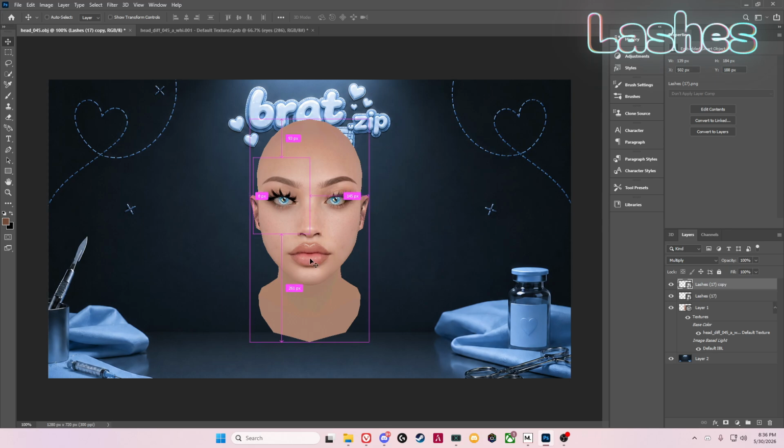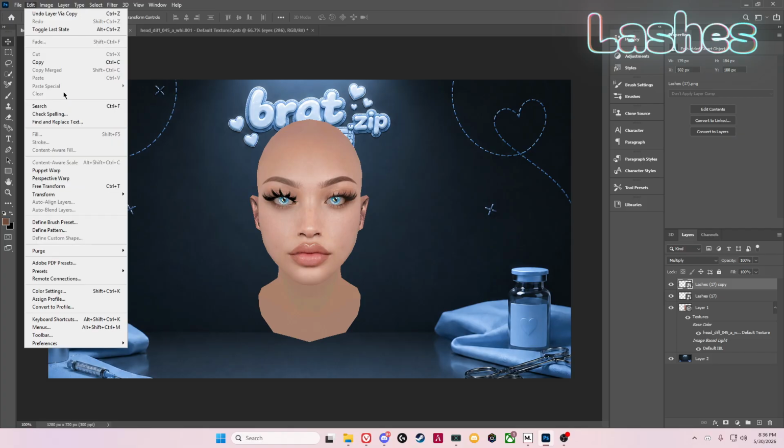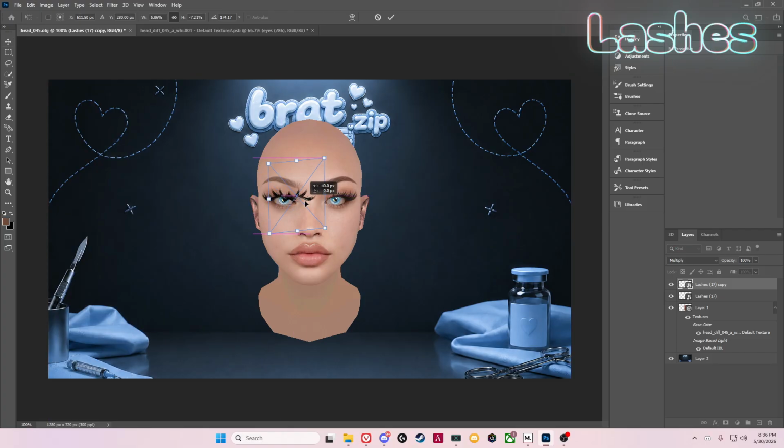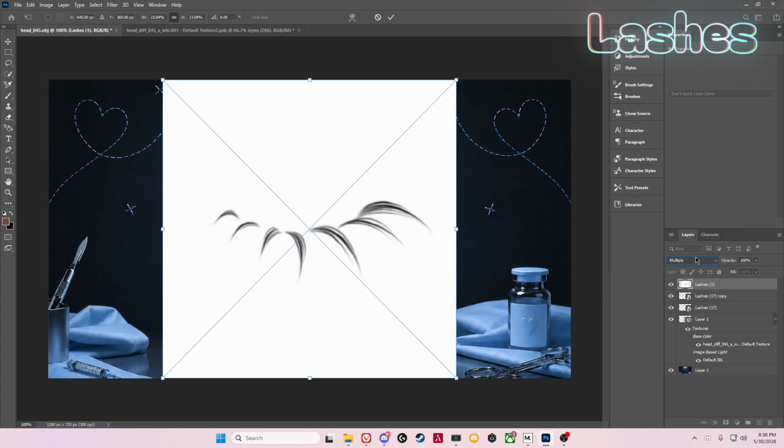And then what I do is control J, that copies it. Make sure you're on the copy. You're gonna go to edit, transform, horizontal, control T, drag it to the other eye. You might have to do a little editing, because sometimes the eyes don't match, but since it looks good, I'm just gonna place it. And then I love a good bottom lash, so we're gonna do a bottom lash too.